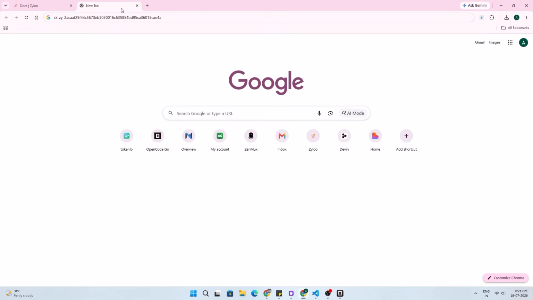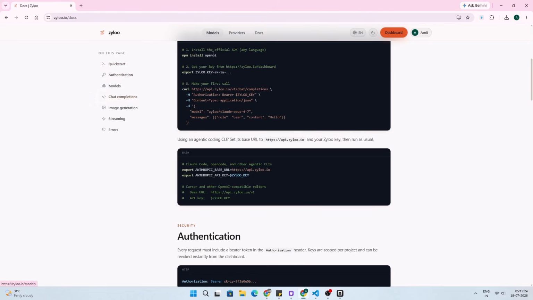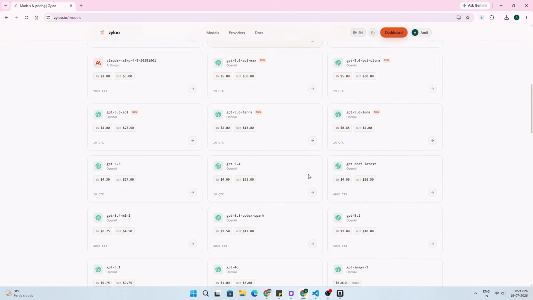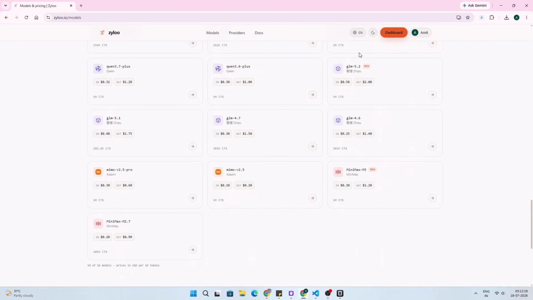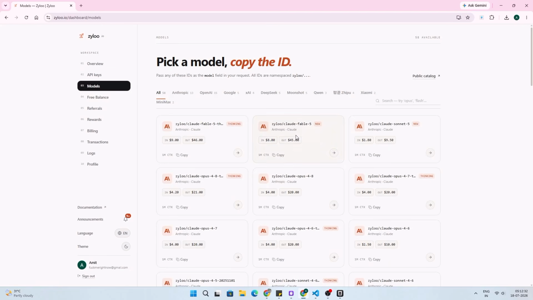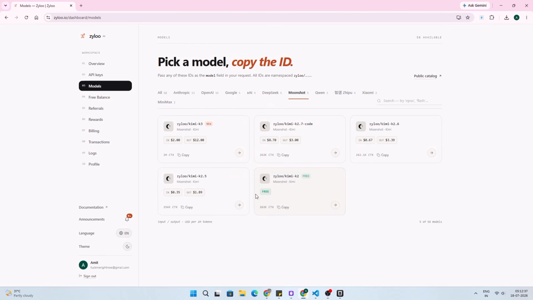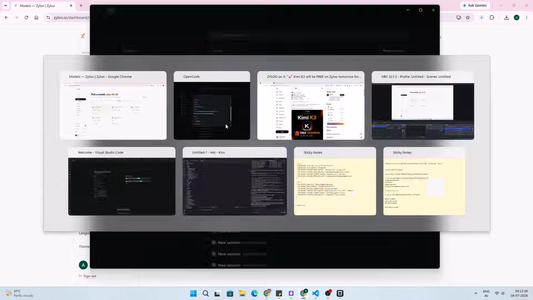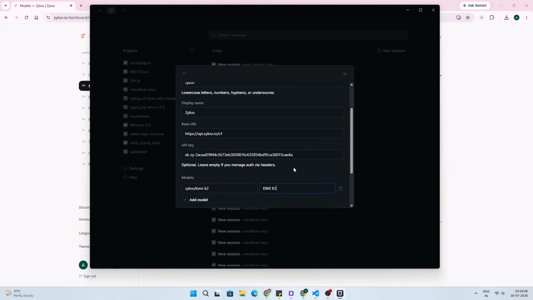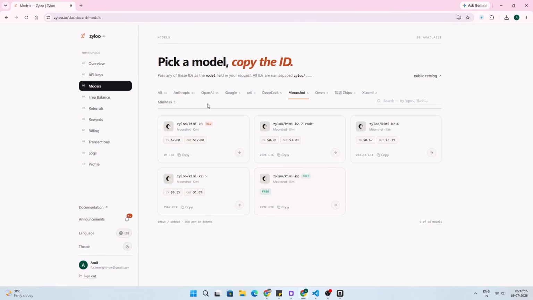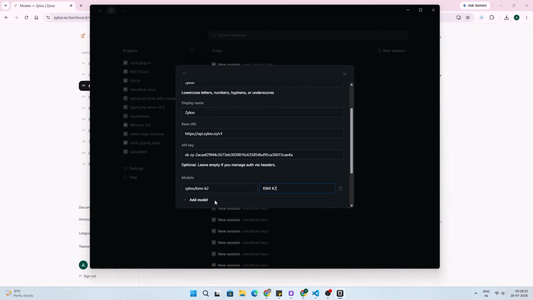Now we need a model also. Go to the dashboard, then go to the models, and there will be a free model. If we go to Moonshot, I want you to copy this model and paste it in here. So now we have copied the Kimi K2 model. We are adding this because it is currently free on the Jailu platform and we can test our setup. By the way, the model we are after is this one. We need to add this one also.